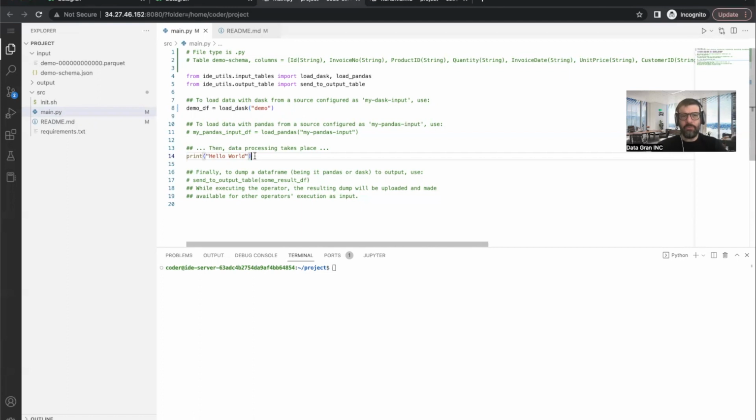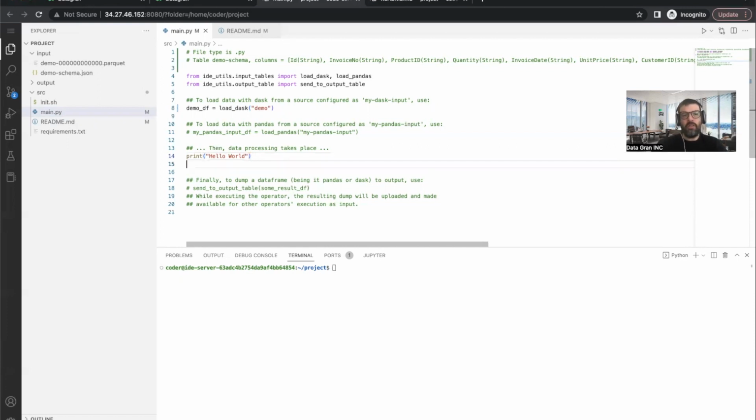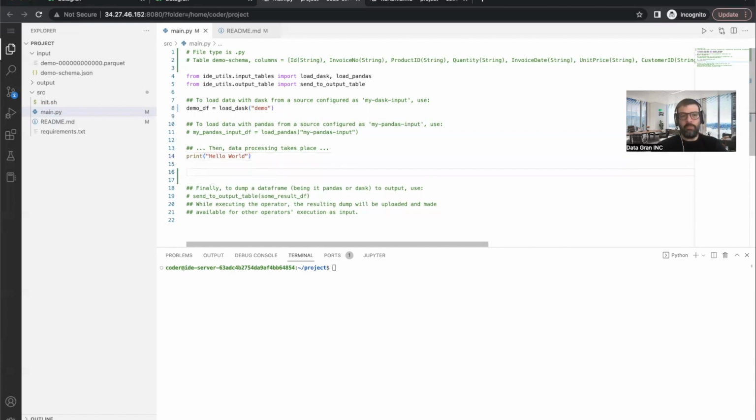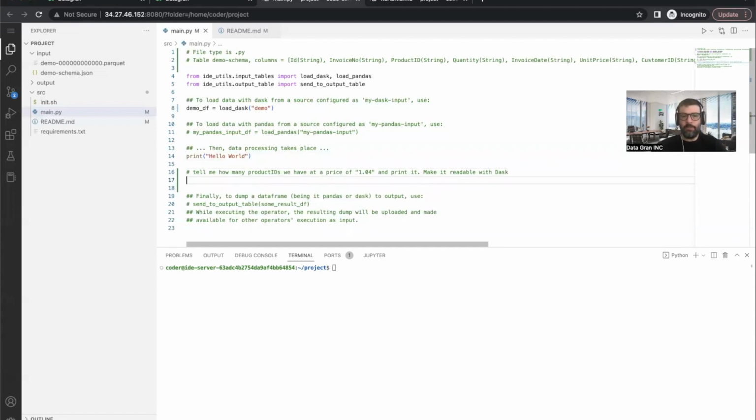The other thing I want to do is a simple operation, right? For example, I want to know how many products I have that have a unit price of $1.04. So I'm just going to do that here. I'm just going to paste a comment that I did before the demo, but basically it's what I just said. Tell me how many product IDs we have at a price of 104 and print it and make it readable because we're using Dask. So I'm just going to hit enter.